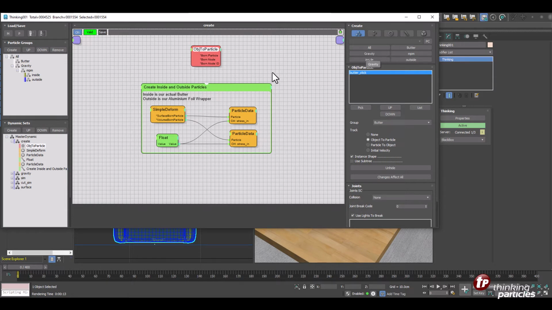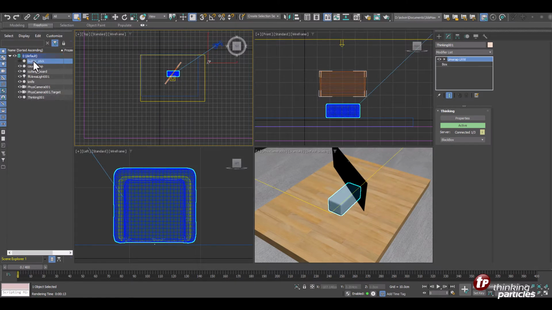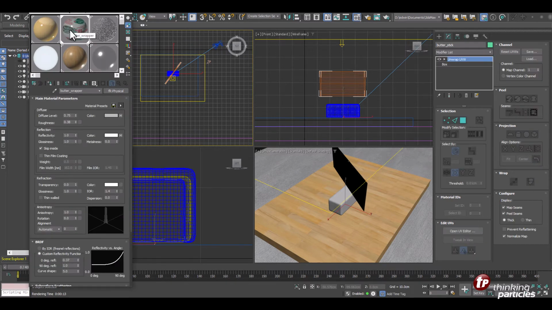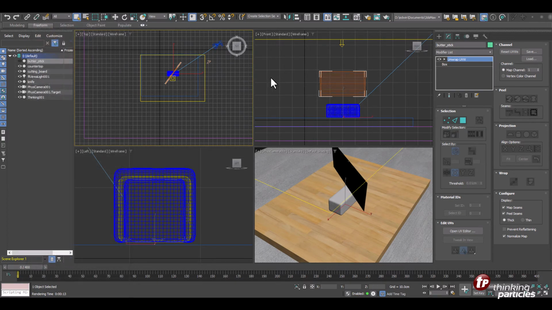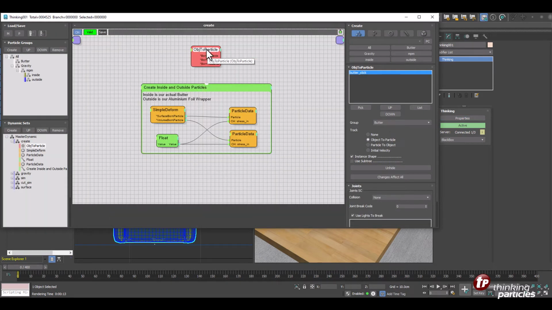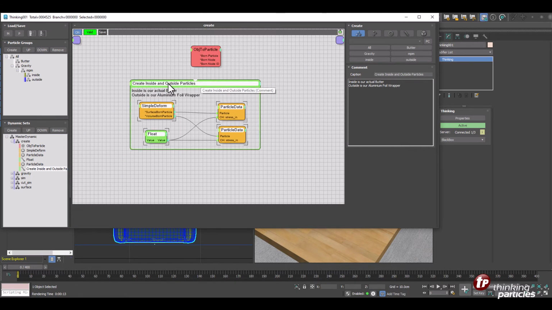Let me show how we get the materials into Thinking Particles. The materials are just applied to the standard 3D Studio Max object. It has UV coordinates applied, and it also has a standard material applied. That's all we need to do: have a standard 3D Studio Max object with proper materials, proper material IDs and everything. This is how we get the material, the object and the shape into Thinking Particles, by checking the instance shape option.